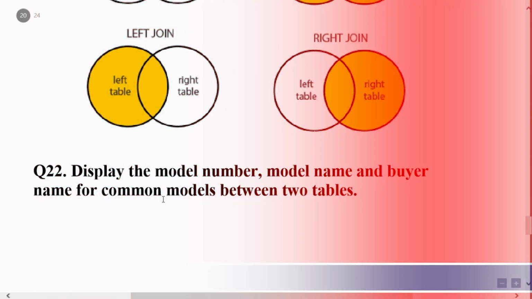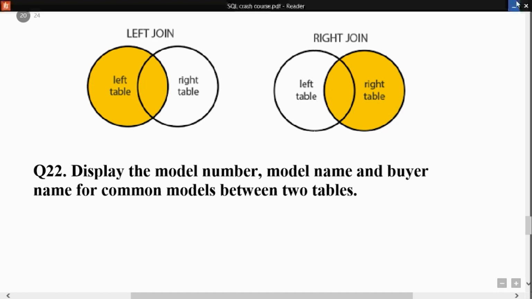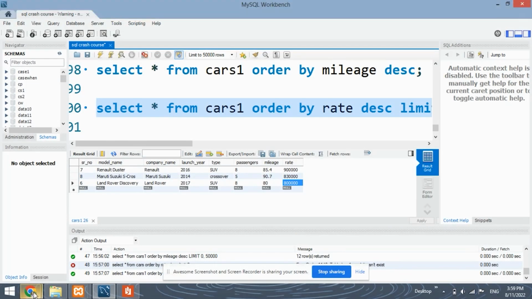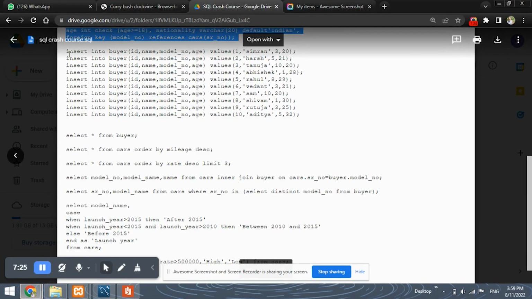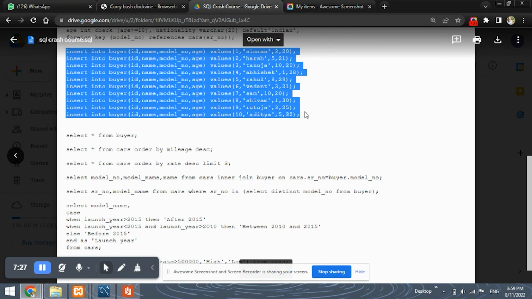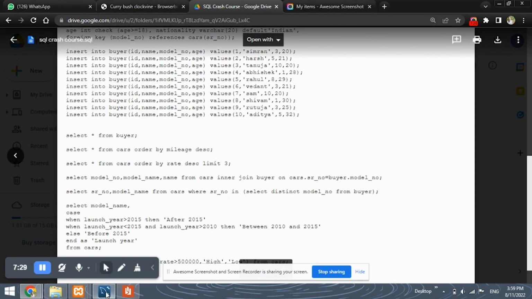Let's see an example. Display the model number, model name, and buyer name for common models between the 2 tables. So first let's insert some data into the buyers table that we had created. So this is some data.